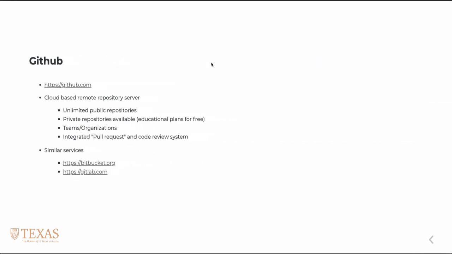GitHub, right? So GitHub is a cloud-based remote repository server. It has unlimited public repositories, meaning if your code is open source, if anyone can access it and see it, then you can have an unlimited number of those associated with your account. There are private repositories available with different pricing plans. There's teams and organizations. And most usefully, there's this integrated pull request and code review system. So it's really a great way to collaborate and visualize changes to code and other things. Just so you know, there are similar services, Bitbucket, GitLab. GitHub is by far the most popular. It was recently purchased by Microsoft.